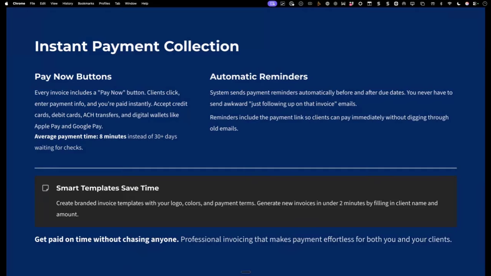So you get instant payment collection. You get a Pay Now button. Every invoice includes a Pay Now button. The clients click, enter payment info, and you get paid instantly. You can accept credit cards, debit cards, Amex, ACH transfers, and digital wallets like Apple Pay and Google Pay are also included. Your average payment time, 8 minutes instead of 30 days where you're waiting for checks.